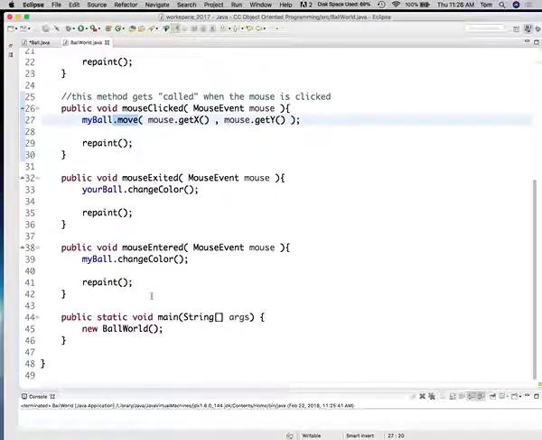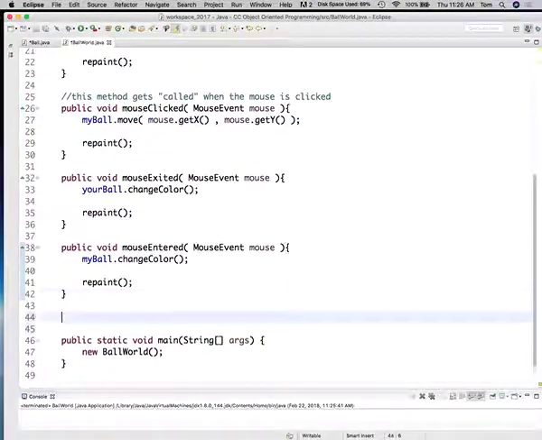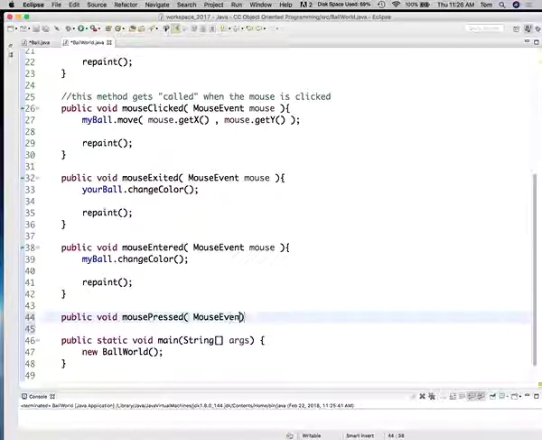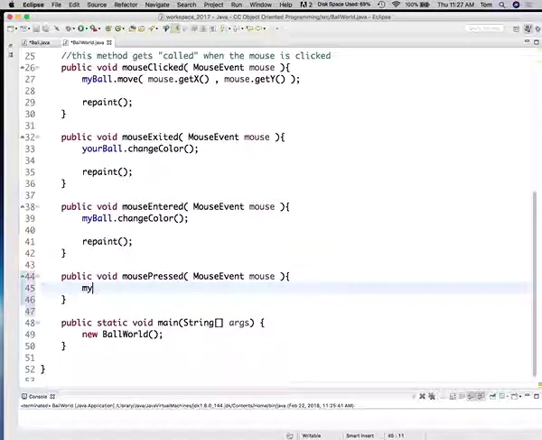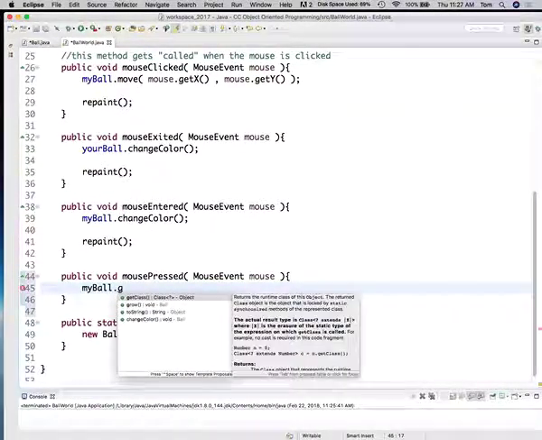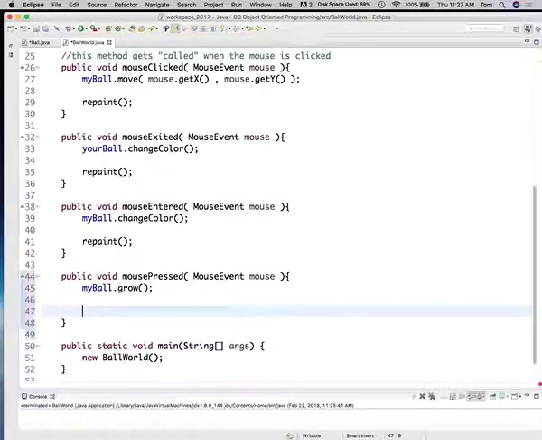So we've already done all these other mouse methods: dragged, clicked, exited, entered. Let's go ahead and use mousePressed, okay? So we're going to say public void mousePressed, MouseEvent mouse, and when the mouse is pressed, we're going to make my ball grow. Okay, I'm going to repaint. So let's run that.